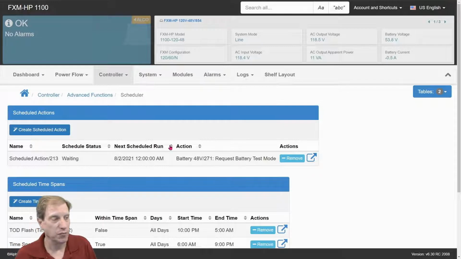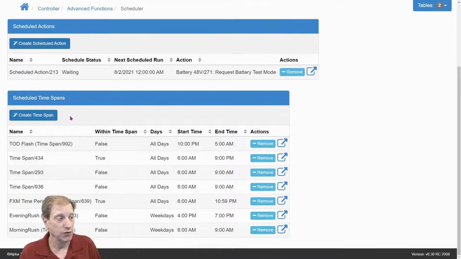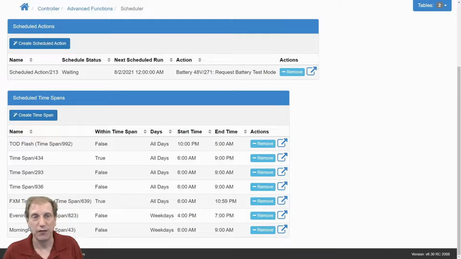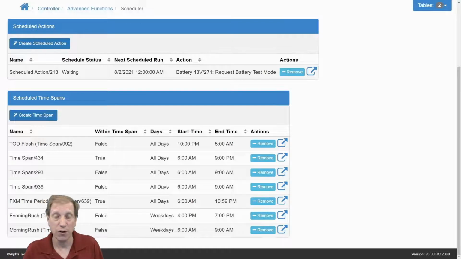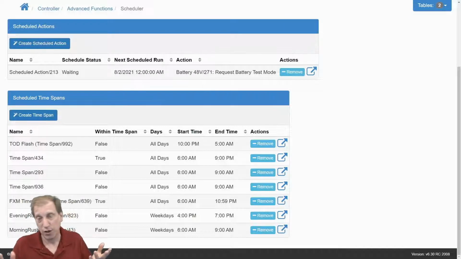When you get to the scheduler page, you've got a couple different things you can do. You can schedule an action. That's another feature that's really cool. We won't go into that today. Check that out when you've got time. Scheduled time spans is here. And you can see I've got a bunch of them. So when the FXM-HP ships to you by default, it's going to have time span 1 and time span 2 preset. And they're basically evening rush and morning rush. You can tweak the times if you want to, or you can make brand new ones.